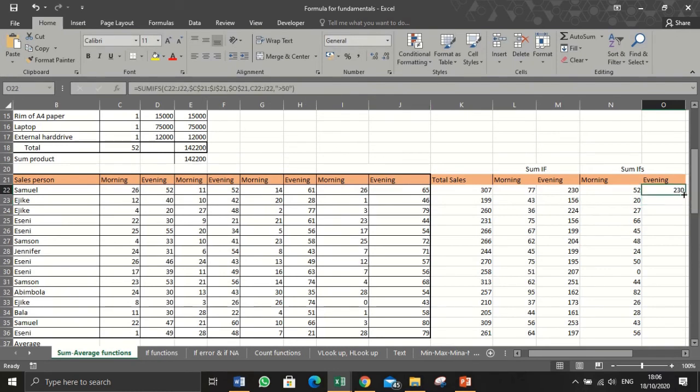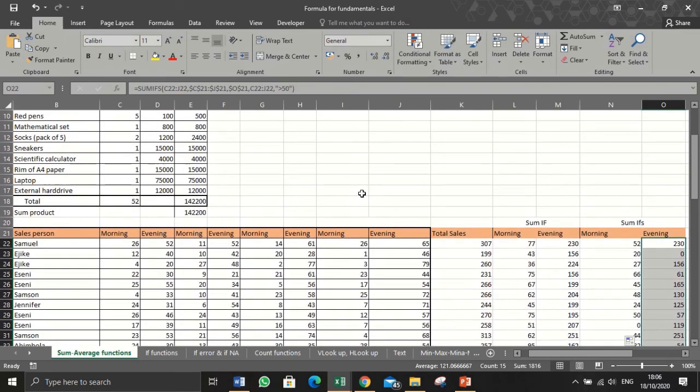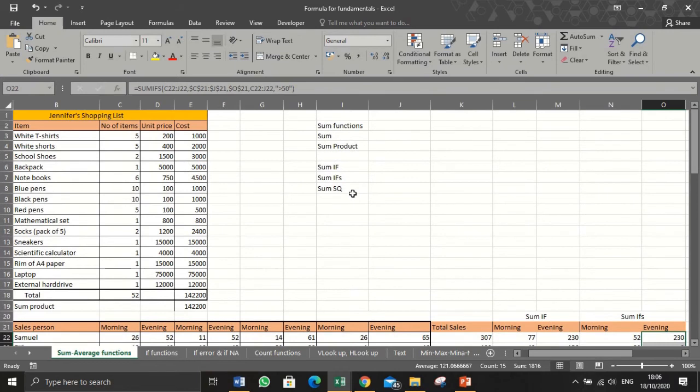Right. And then I drag my formula down. And there we have it. So this is just a brief explanation of how to use the SUMIF, SUMPRODUCT, and SUMIFS functions. So the last of the sums that I'm going to talk about is the SUMSQ function.